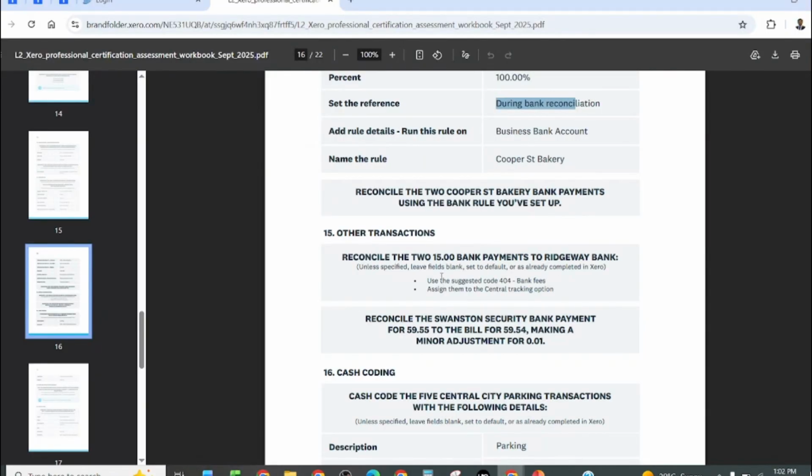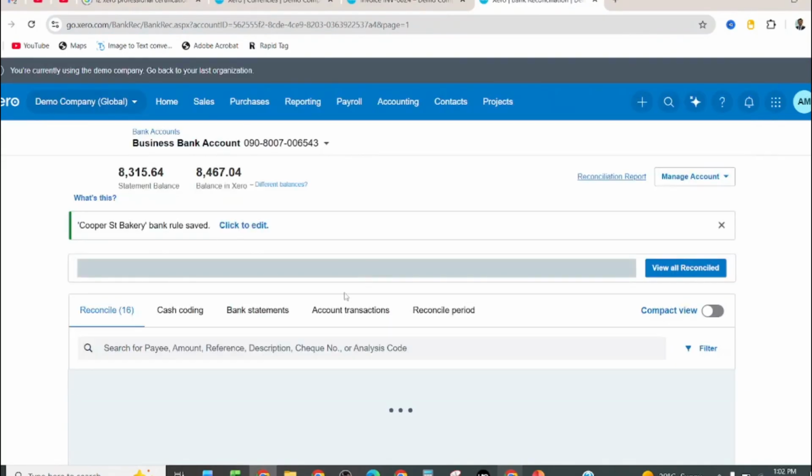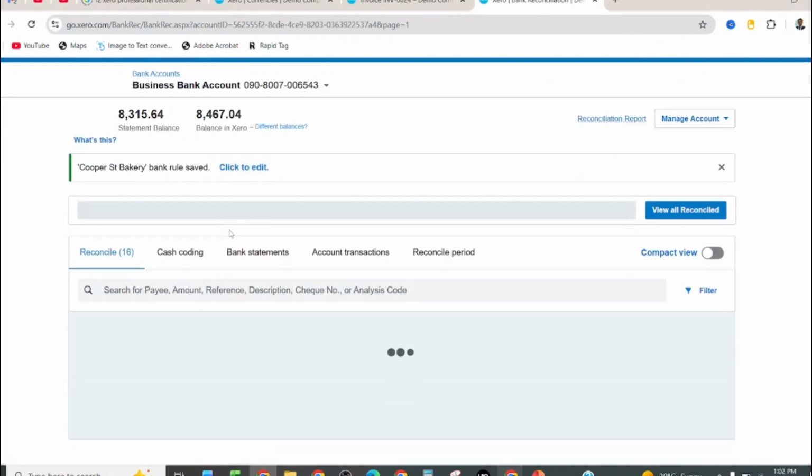This rule is saved, and next is to reconcile two Copper St Bakery bank payments using the bank rule. You have set up the Copper St Bakery account. These would be shown here after setting up the rule.